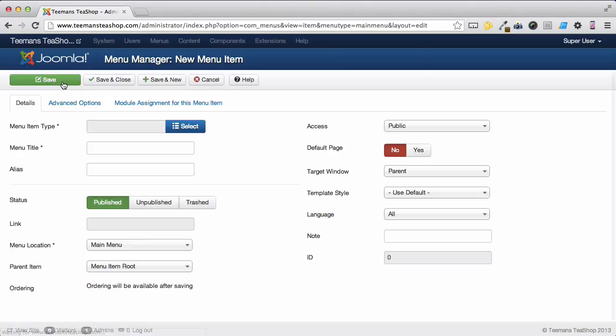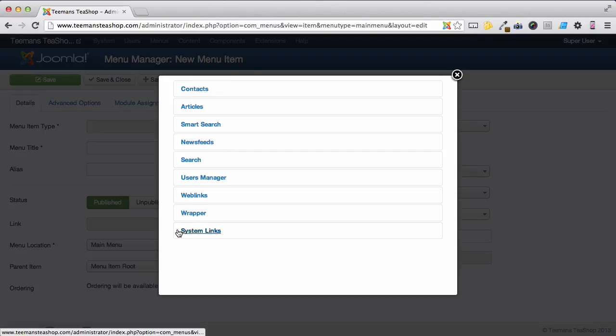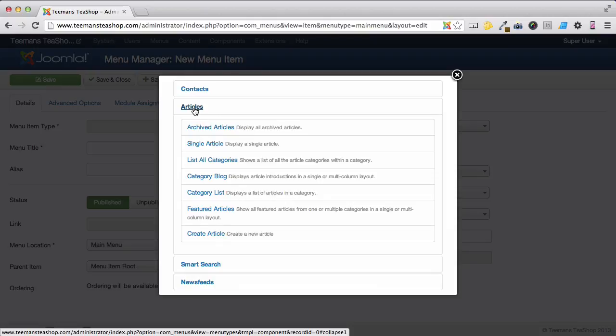Click on New, and in this form is where we create the menu item. The first thing we have to do is to select what type of menu item we are creating. If we click on this button, we can see that there are several different types of menu items we can create, depending on what it is we are linking to. We're linking to articles, so we can select articles, and then we have several choices. We can see the second one here is to a single article, and this is the one we want to use for us to display our About Us page. So select this.